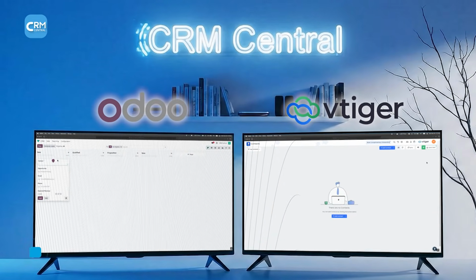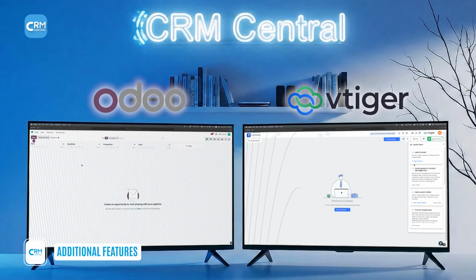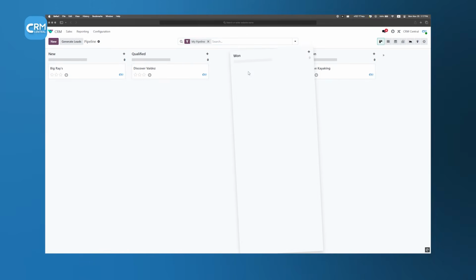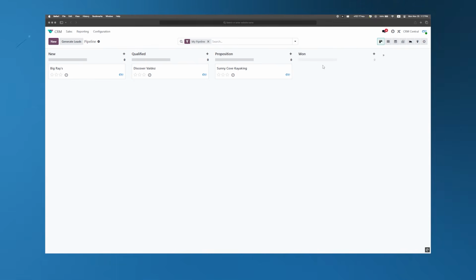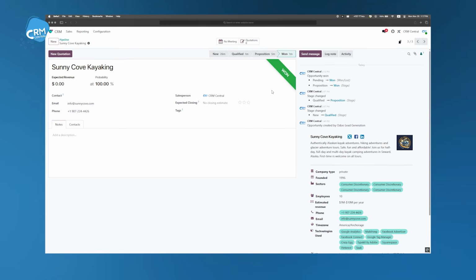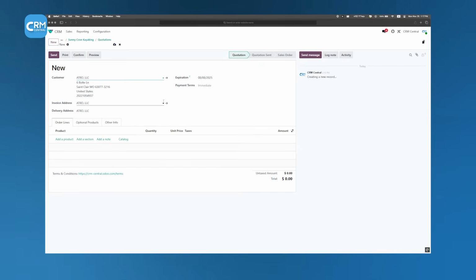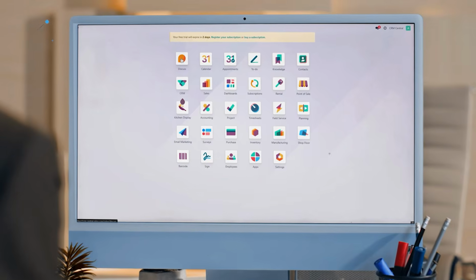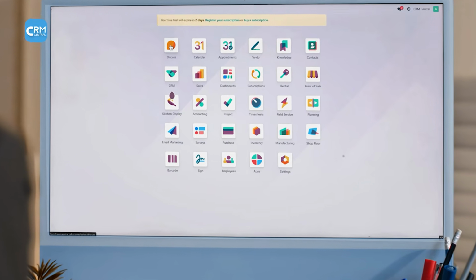Building on that last point, let's look at some of the other valuable features that come for free. With Odoo, the list is extensive. You can manage your warehouse stock with multi-step routing, create and track manufacturing orders with bills of materials, manage your entire purchasing process, and even run a full e-commerce store from the same system you use to manage your sales leads. It's a complete business management package that you can host yourself for free.